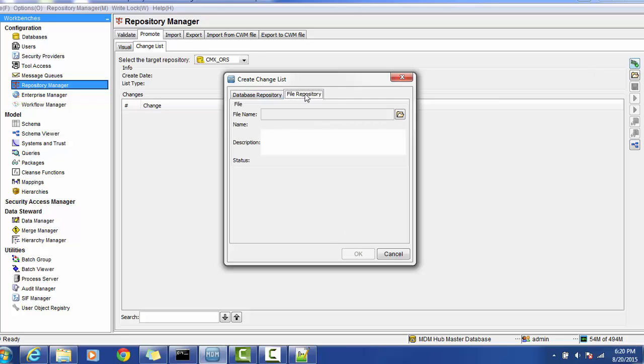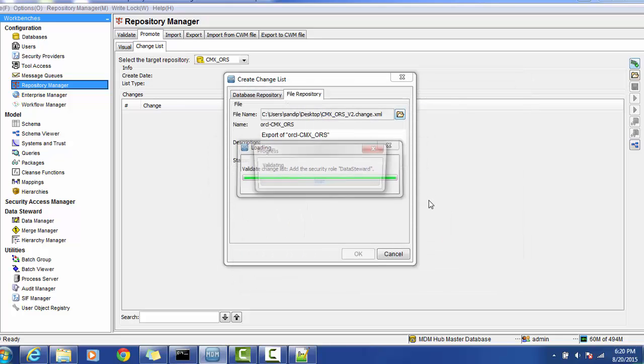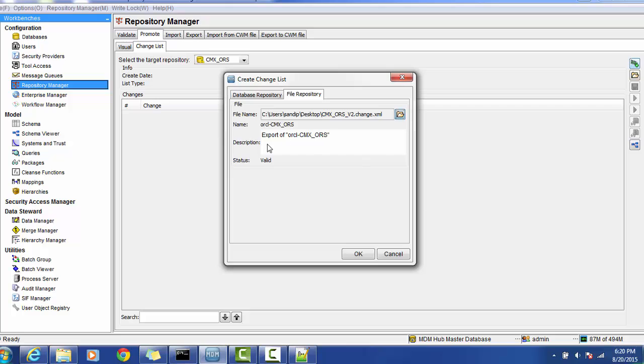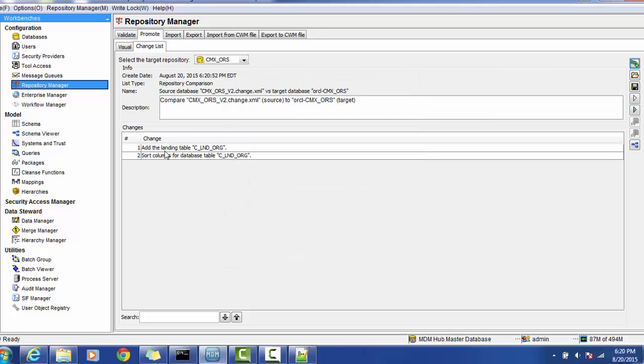In order to create a new change list, either you can use some other repository or you can use the file. So we have created the file, so we will use the file. Select that file, open, and it will create a valid change list. So what are the changes it will promote? It will add the landing table like CLND.org and it will sort the column for this LND.org. So these are the changes which will get promoted into the QA environment for now.